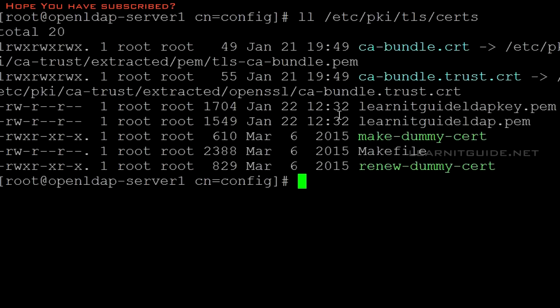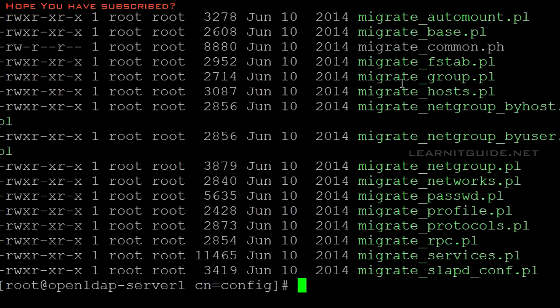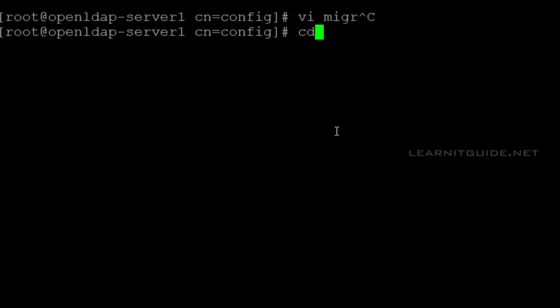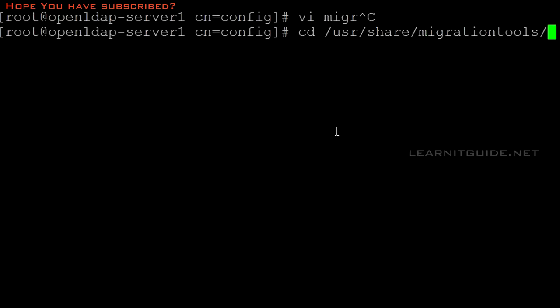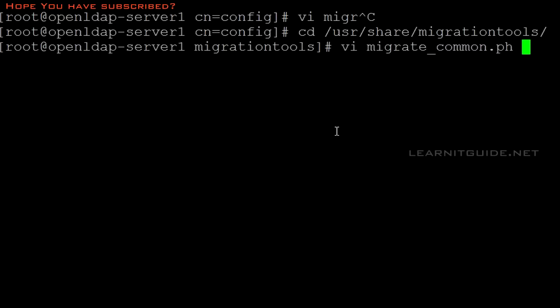Now we are going to create the base object in OpenLDAP. For this base object we need that migration tool. We have already installed that. So we could see a few files under the migration tool, /usr/share/migrationtools. You could see a lot of migration tools. This makes it very easy for us to convert our local users to LDAP users. That is why we use this one. To make it take effect, there is a configuration file in this location, the same location. What I do, /usr/share/migrationtools. Here there is a file called migrate_common.ph.